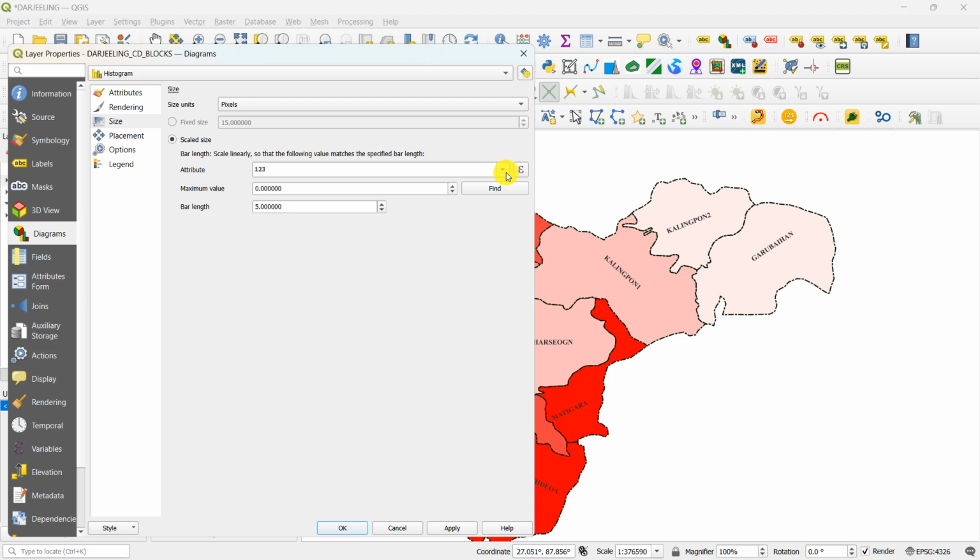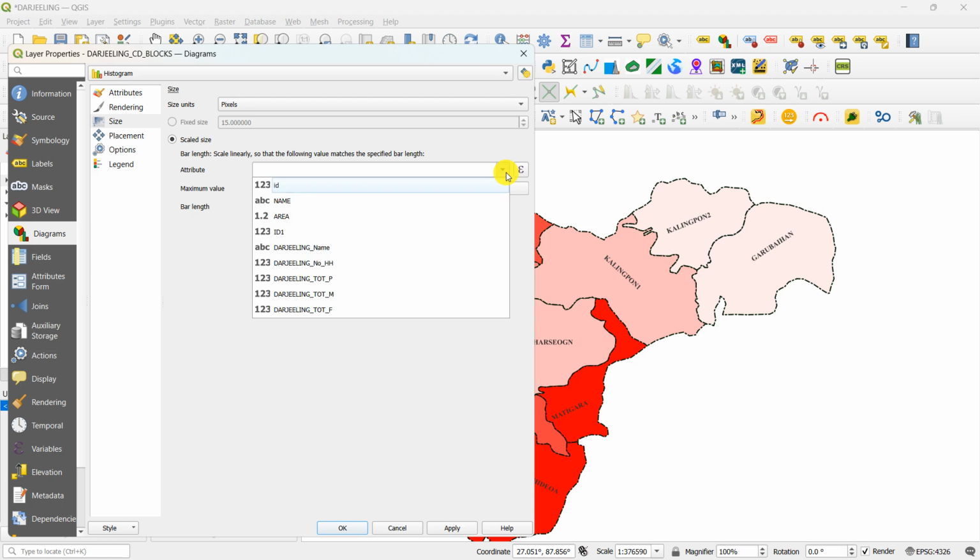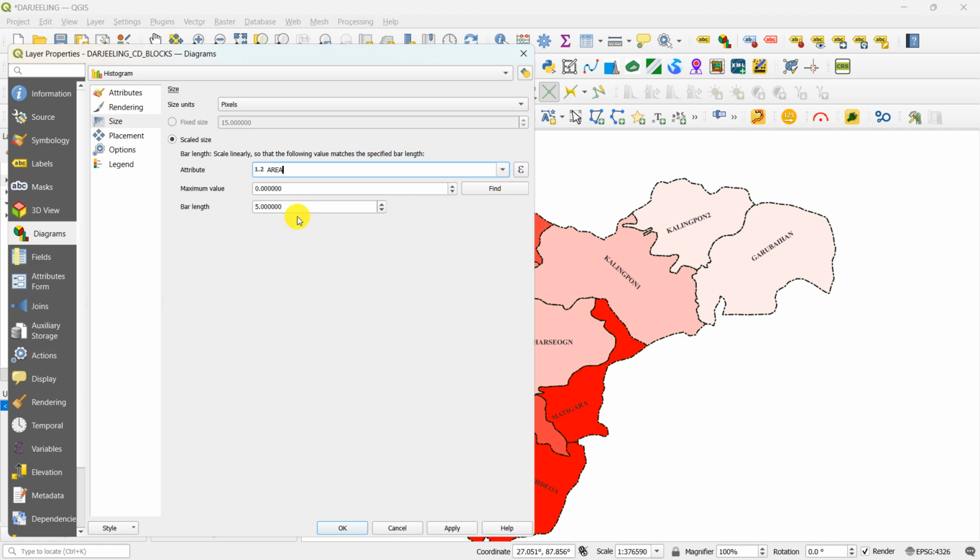Okay, for this attribute, what can we use? Bar length, and linearly, so that we can follow values matches with bar length. Specified bar length we will use according to area. Okay, let it apply. No, still it is not doing it.